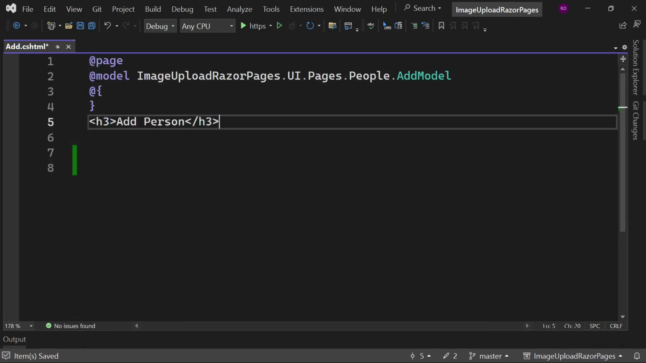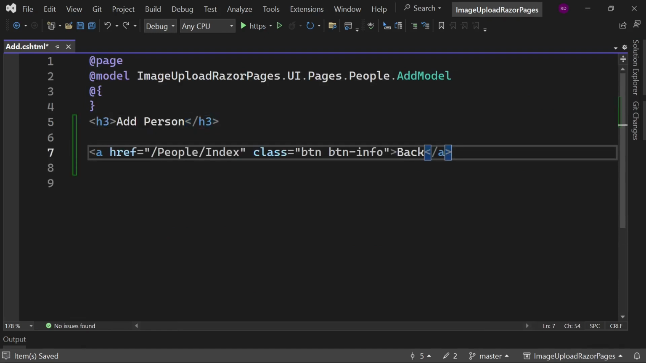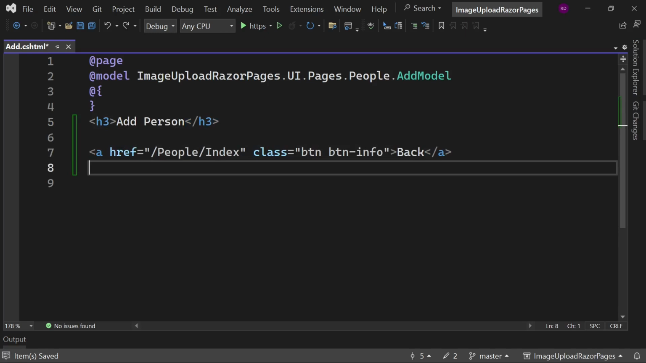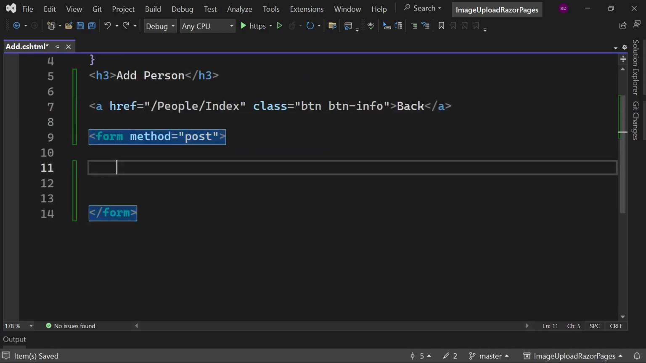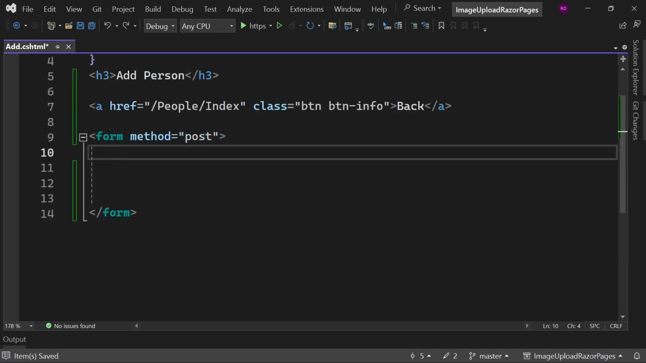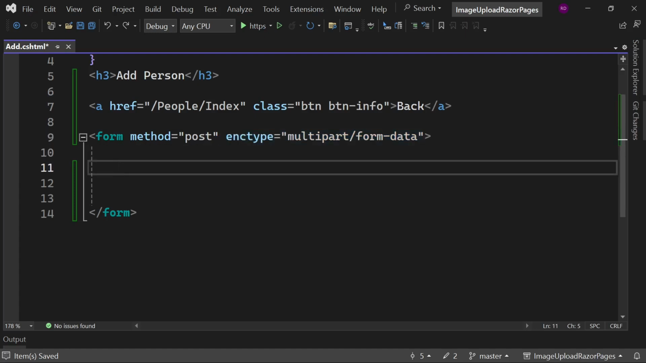Open the add.cshtml file, add a heading and link button that redirects us to the people's index page. Now create a form. Method will be post, enctype equals to multipart/form-data. This attribute is needed for posting files.